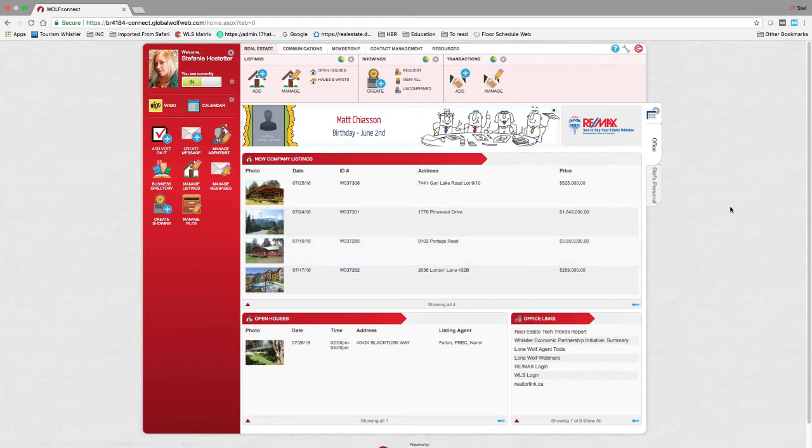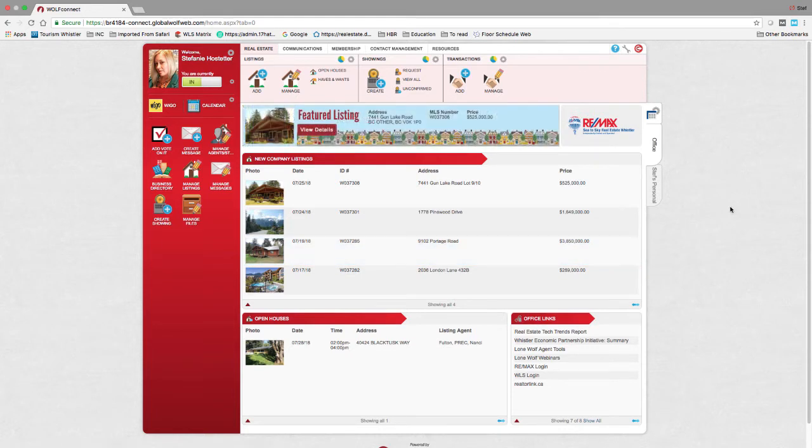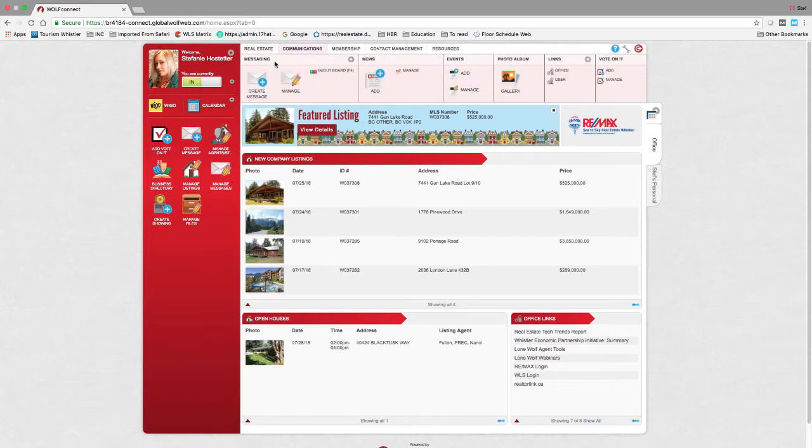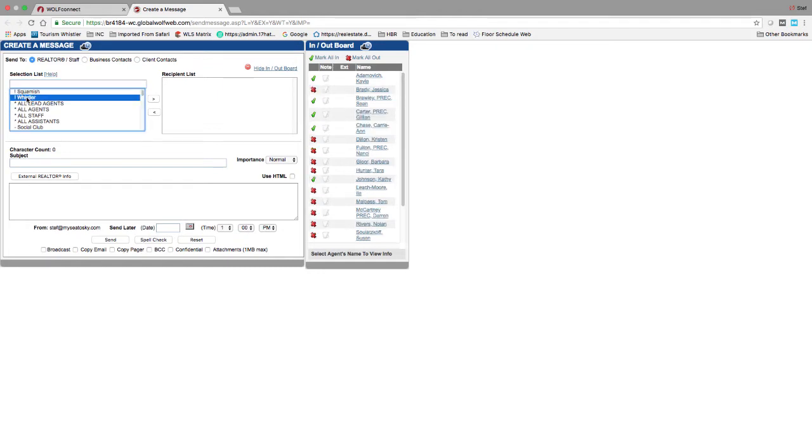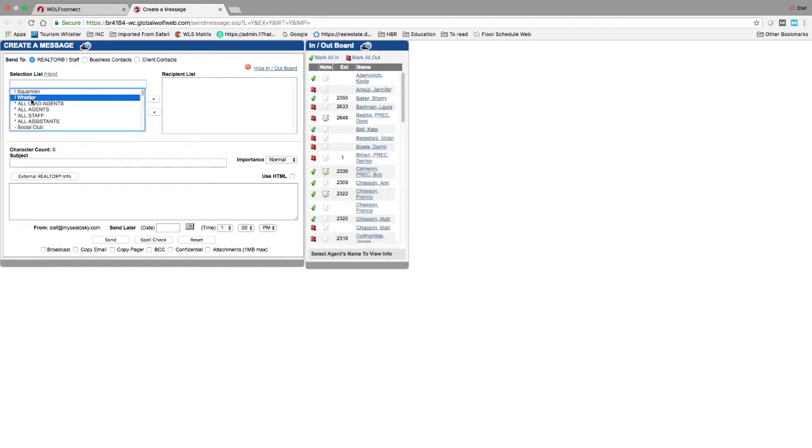So once you've logged into WOLFConnect, you'll see we're on the home screen here. Go to Communications and create message. And what will happen is it will pop up in a new tab, a message box here. And the first thing you need to do is select your list. So I recommend only using either the Squamish list or the Whistler list or both.